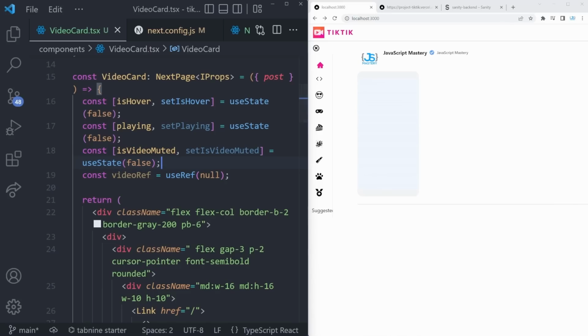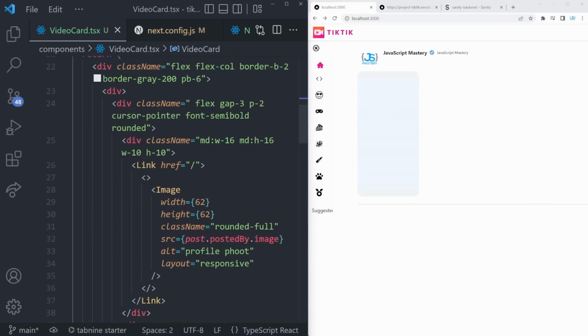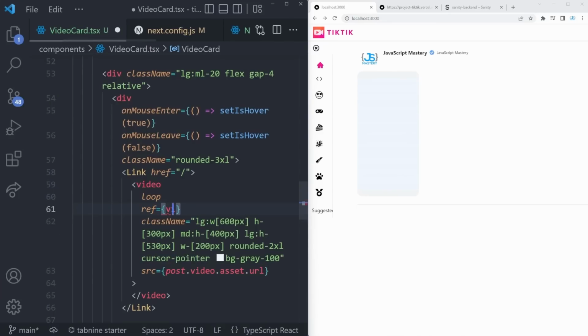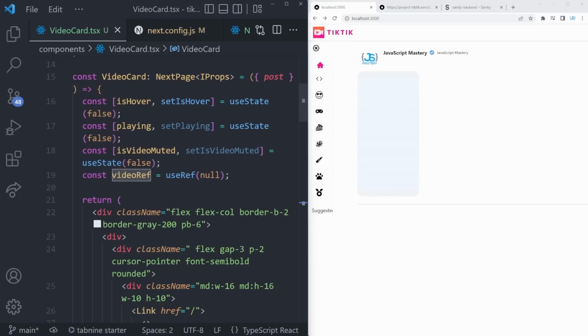Now we can use that video ref and attach it to our video. So if we scroll down a bit, there we go. We're going to say ref is equal to videoRef. There we go. Now we can manipulate that video element. It is the same as using document.getElementById in plain HTML. In React, it is made easy for you using the videoRef.